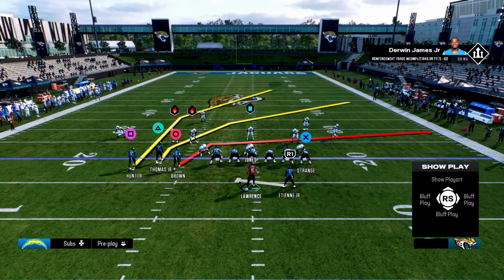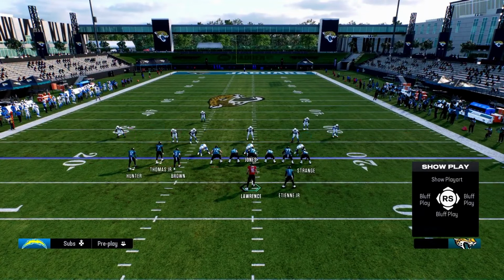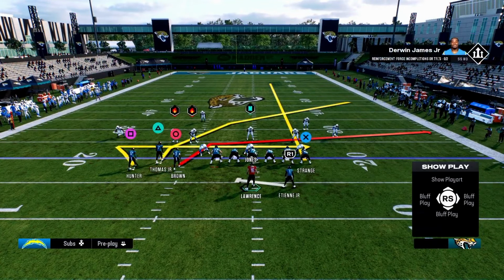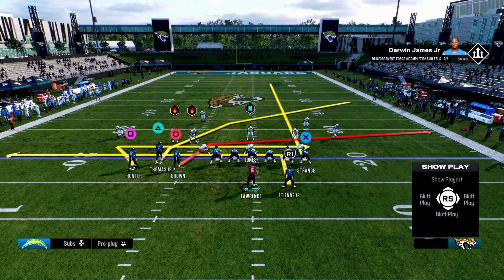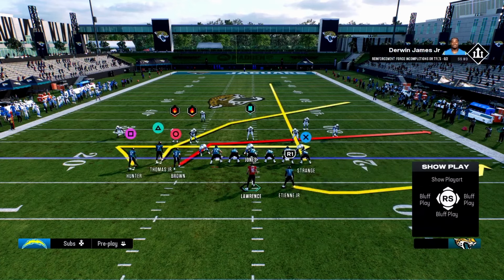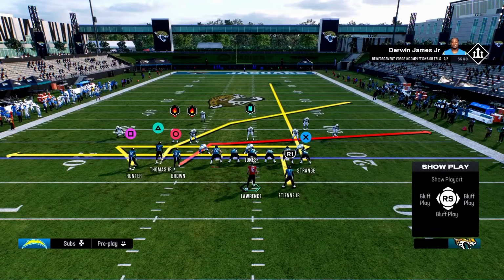So what I like to do with this play as far as a setup goes is we're going to return route our outside bunch receiver. We're going to streak our tight end, and then we're going to take our running back and put him on a little in route right here. I know it looks a little tight, a little wonky, but you're going to have a lot of answers. If you want to put your running back on a swing, you could also do that. But I think the in route makes a little more sense in terms of how good these running back routes are when they cross the field this year.